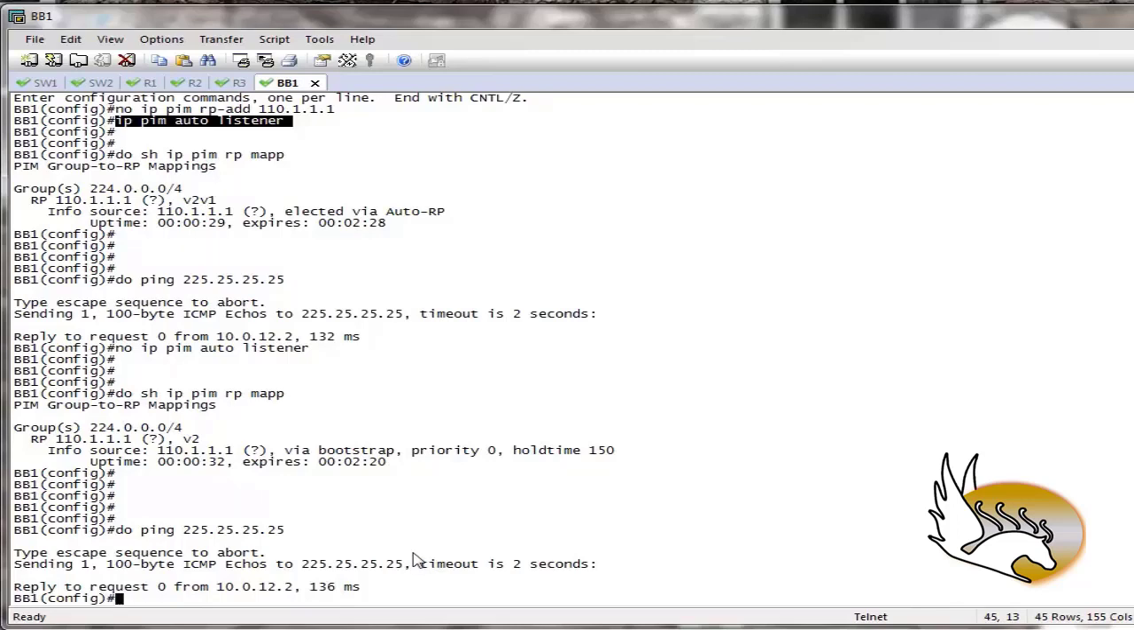So I have shown two different types of dynamic advertisement. One is Cisco proprietary, the other one is a standard body. And in the next section, I want to continue and add group lists to my PIM configuration. And of course, after that, I'm going to talk about source-specific multicast.